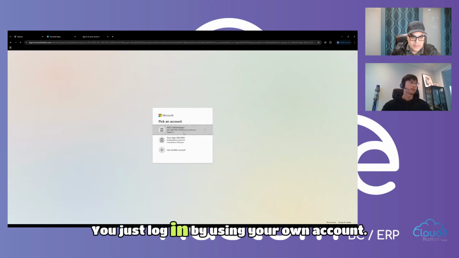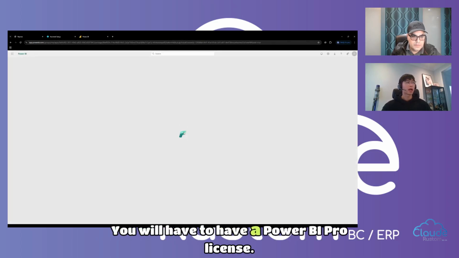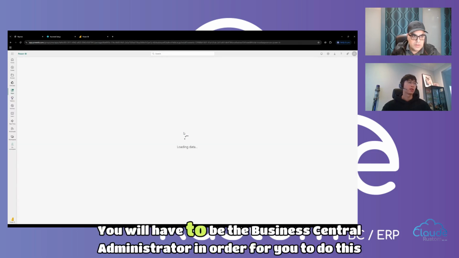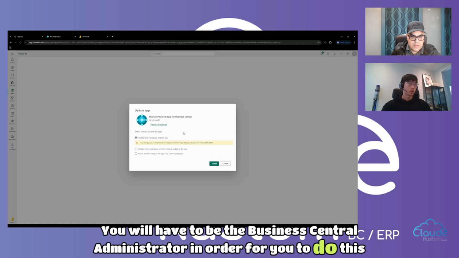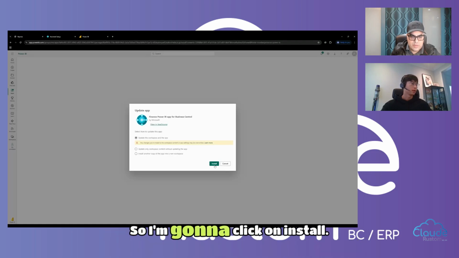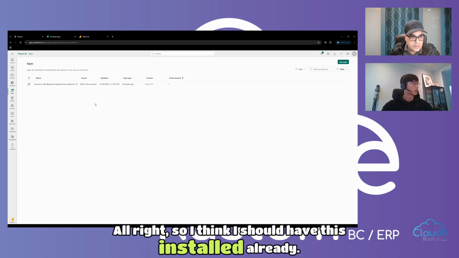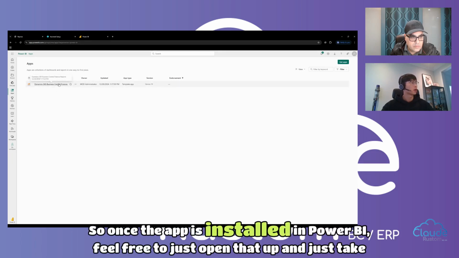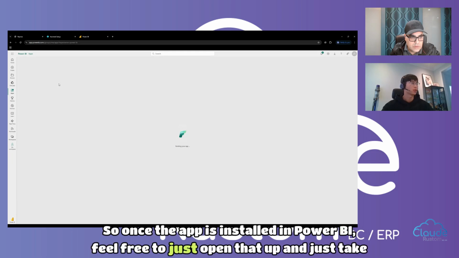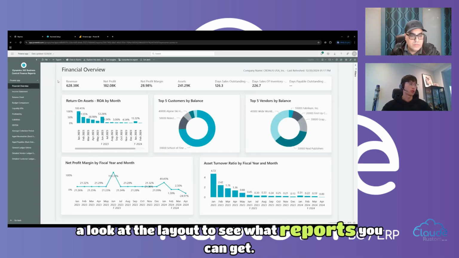You just log in by using your own account. You will have to have a Power BI Pro license. You will have to be the Business Central administrator in order to do this configuration. So I'm going to click on install. All right, so I think I should have this installed already. There we go. So once the app is installed in Power BI, feel free to just open that up and take a look at the layout to see what reports you can get.